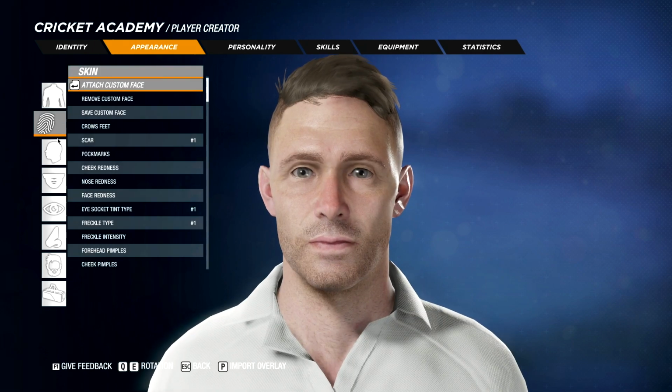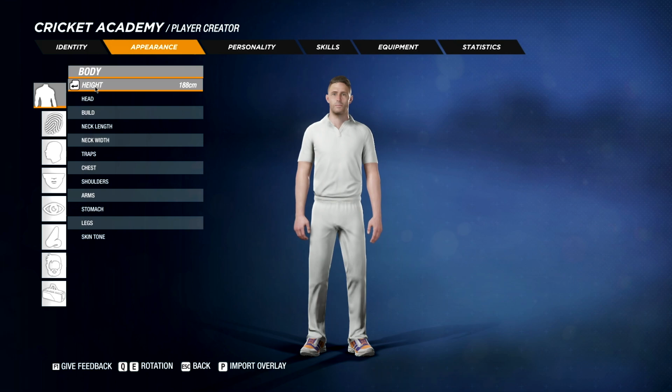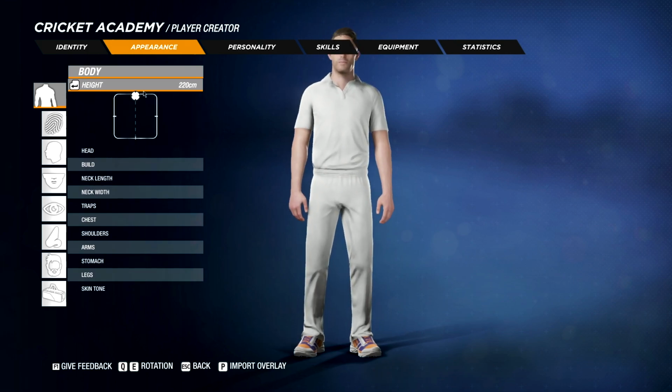But yeah, the England ones are not licensed, but the Aussie ones are. So that is how the identity part goes. And then the appearance, I think it's pretty much the same as Ashes Cricket. So there's the height.